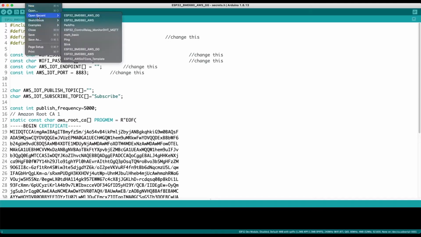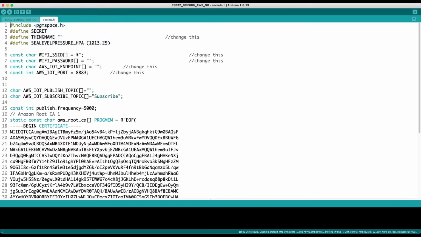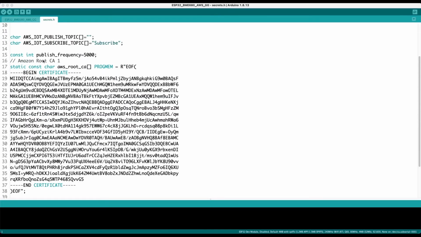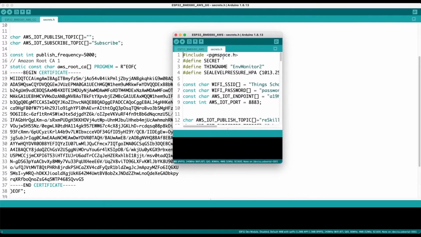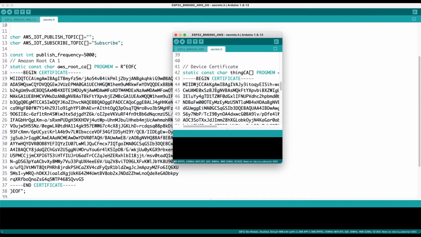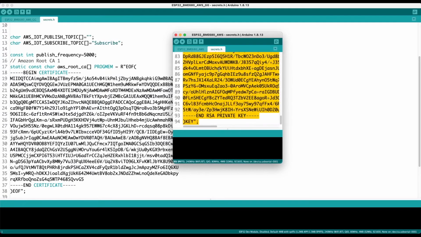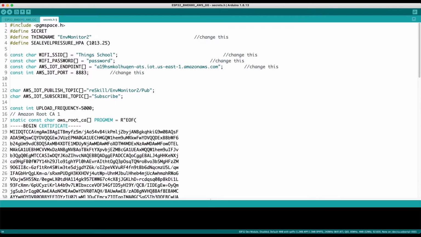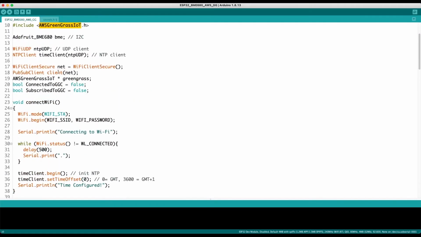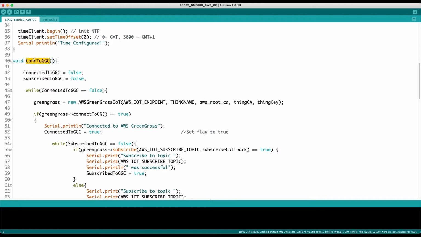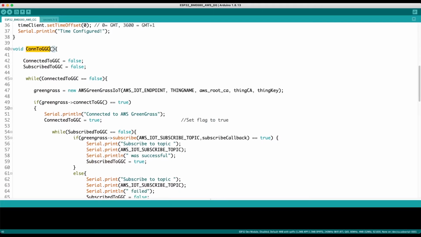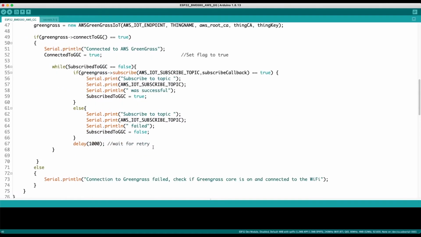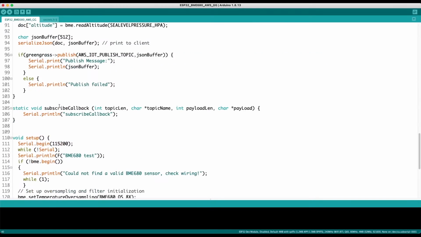I'll open the previous one, and okay, the secrets thing, it's all going to be the same. So I'll just copy this and then replace this entire page with this one. I'll come back to Greengrass and then I'll just show you how this one works. So here there is a connection to GGC. It tries to establish the connection and then that's how it communicates here.